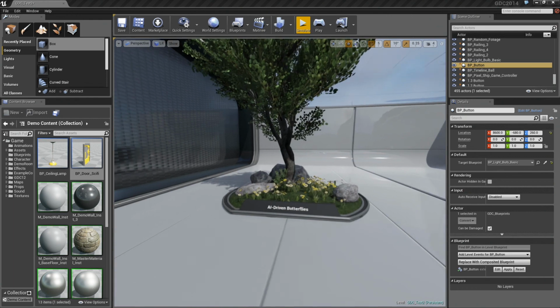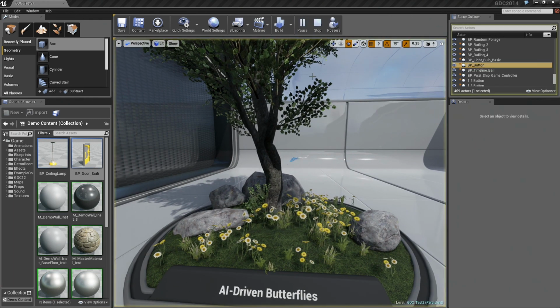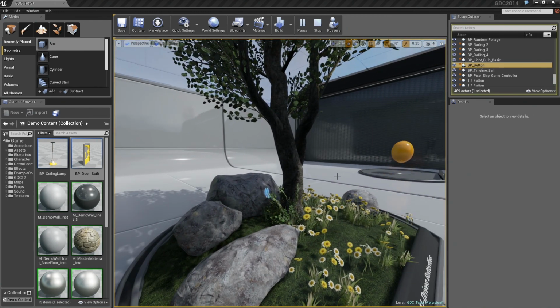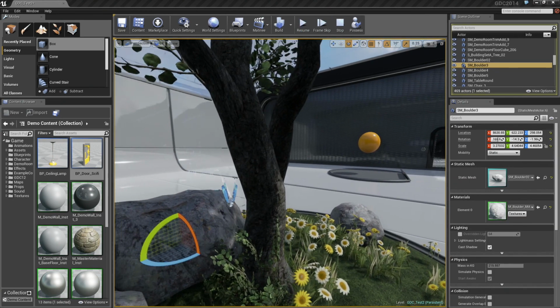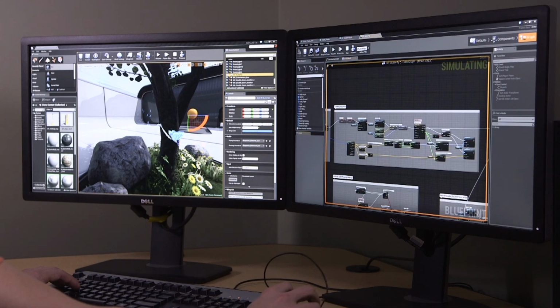Now we can also create AI-style networks within blueprints. So here, if I hit simulate, we've got this little butterfly who's just flying around minding his own business. He actually flies around, expels energy, he'll get tired, and then he'll actually halt and try to rest. Let's pause the game. I'll select him and open up his blueprint graph.